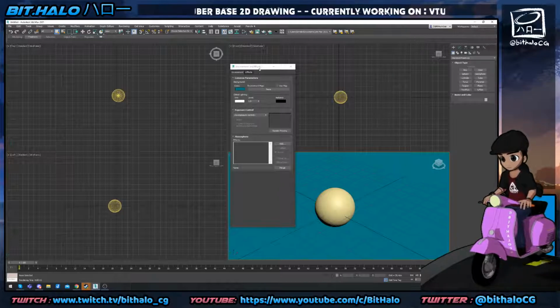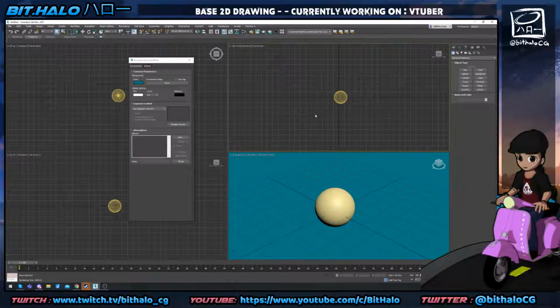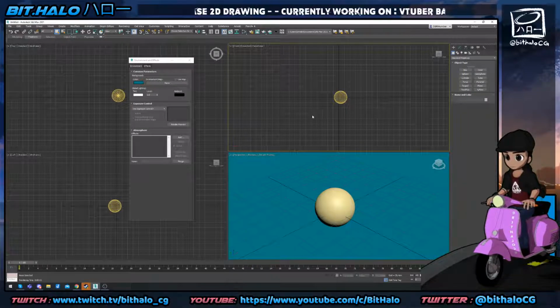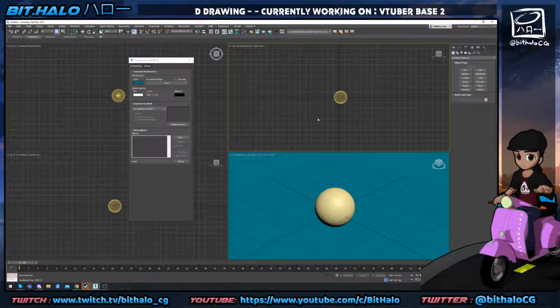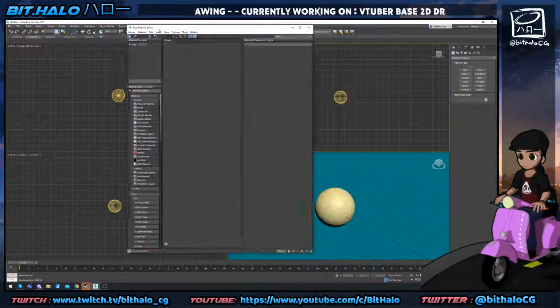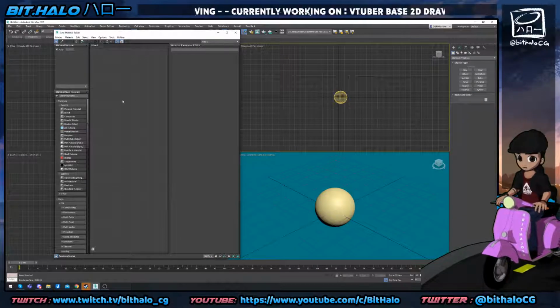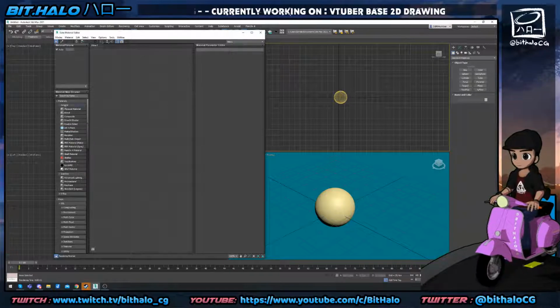The next step is we want to add a cel shader and the ink. So there's two separate parts to the Psoft Plus software. There's the cel shading color and then the ink. The way we add the cel shading color is we push M on the keyboard to open up our material editor. Once our material editor is open, we have all our shaders and materials on the left-hand side.